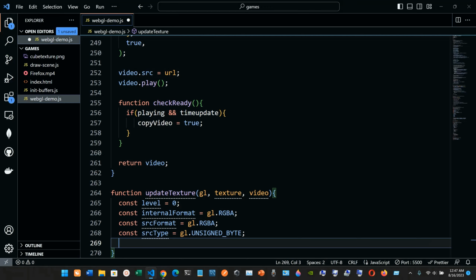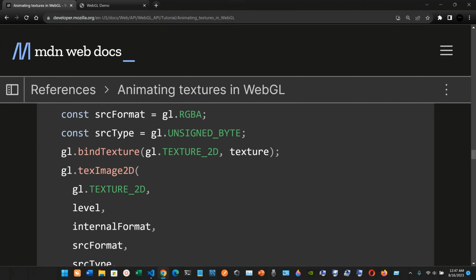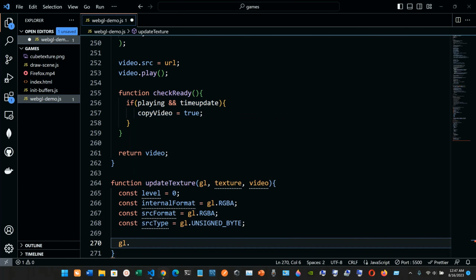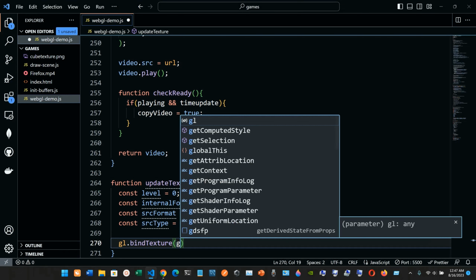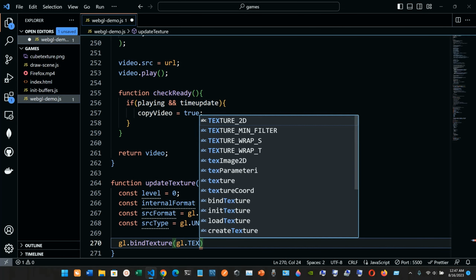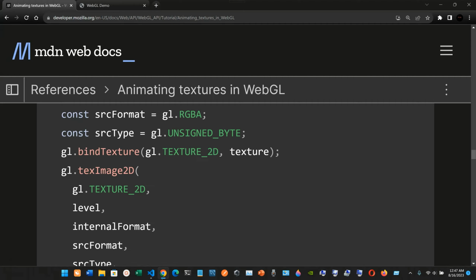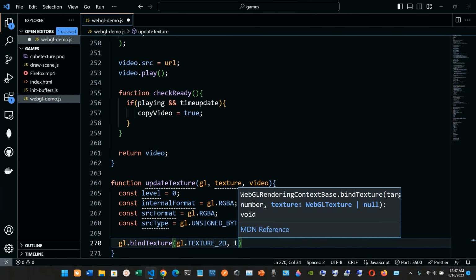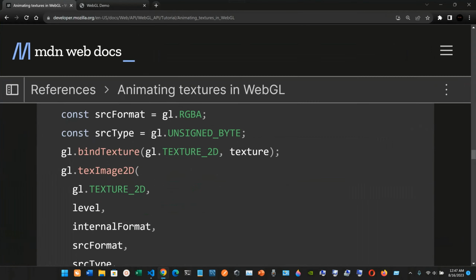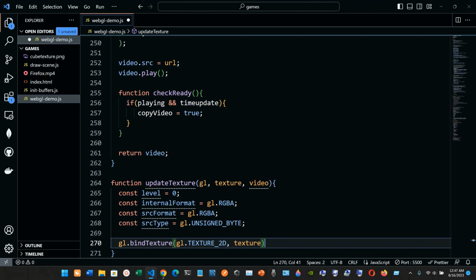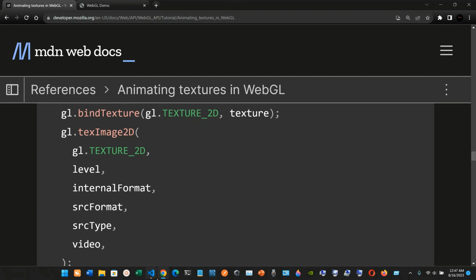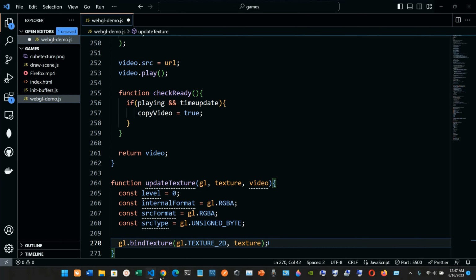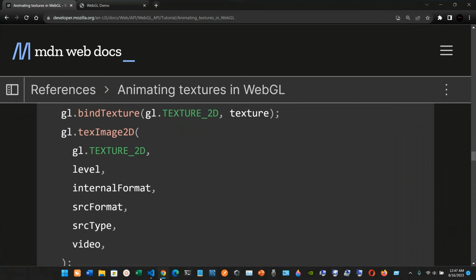And okay, so now we're gonna go here, and we're gonna have gl dot bind texture, open parentheses, and we're gonna have 2 parameters: gl dot texture underscore 2d, and as a second parameter just the texture. Semicolon at the end. So we have gl.bindTexture, gl.TEXTURE_2D, texture.